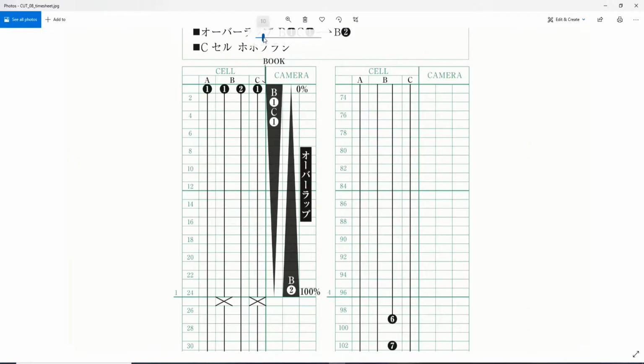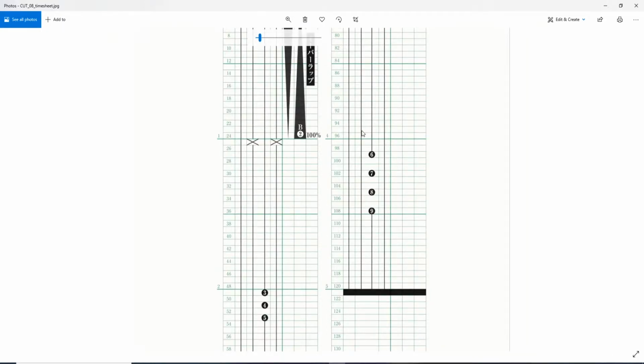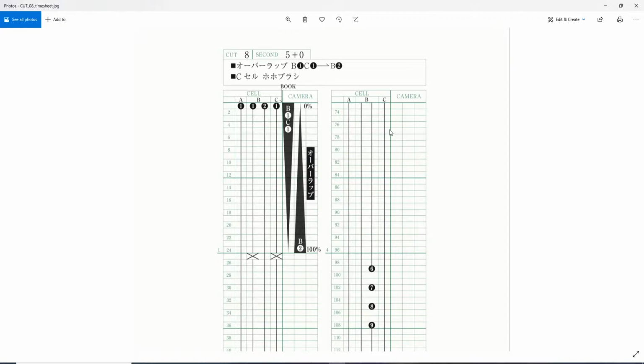Let's begin. Here we got the timesheet for cut 8. A couple things to note here. In the B cell, there are 2 rows inside the column. This means we're going to need 2 of the cell B footage in our composition.